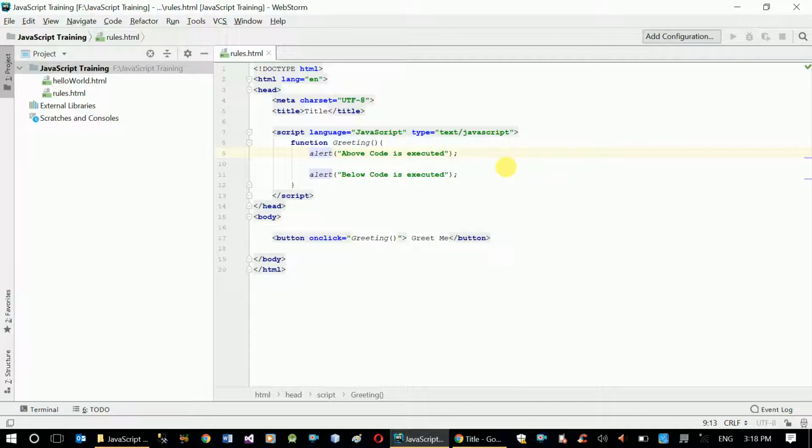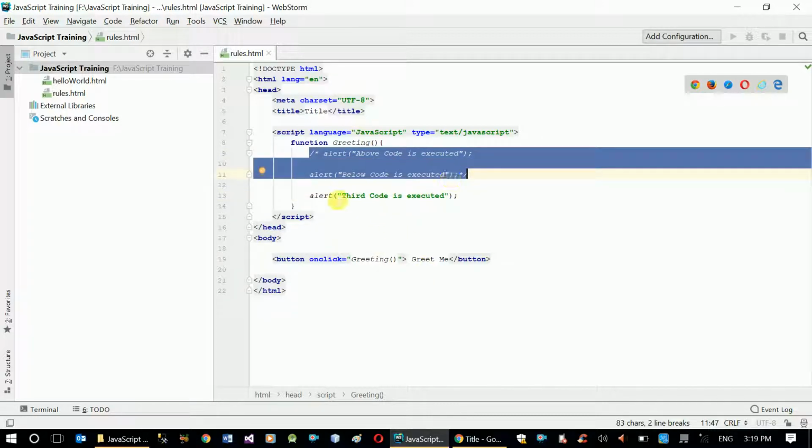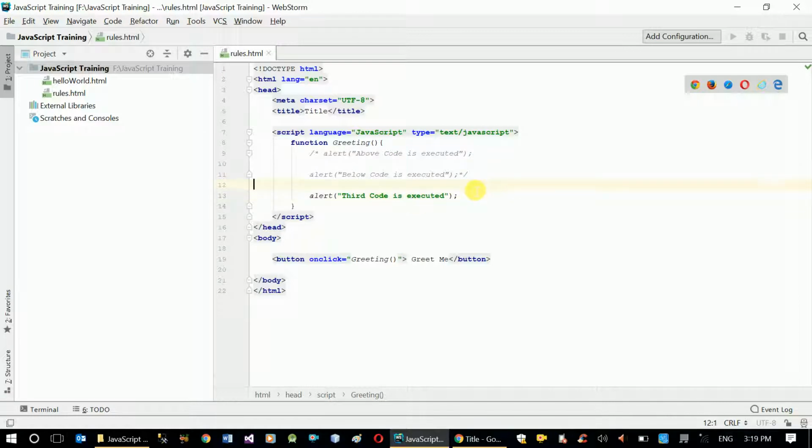How about multiple lines? I can do like this. So both lines are commented out, but an easier way is going to be like this. I can hide both lines easily like this. So if I write another third message here, now if I click the button, both these lines are commented out, so my third code function is going to be executed. Okay, third code. First and second are hidden.